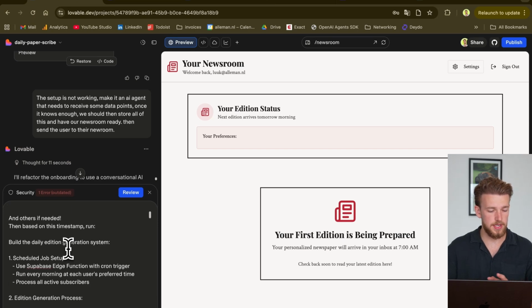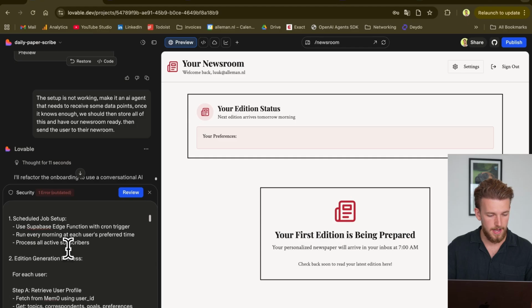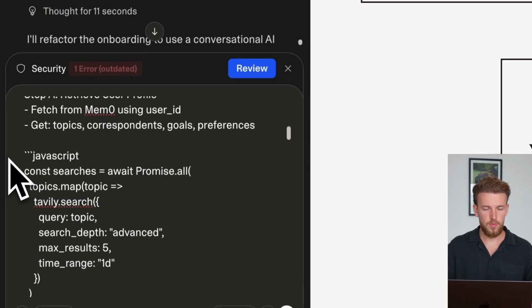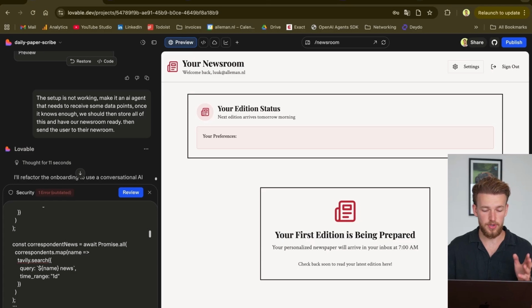We give some information about the scheduled jobs because we need this to be running a few times a day so that we make sure everyone gets their article on time. And we have the generation process. We exactly say how we want it to work. We use MemZero for this. So let's actually run this.